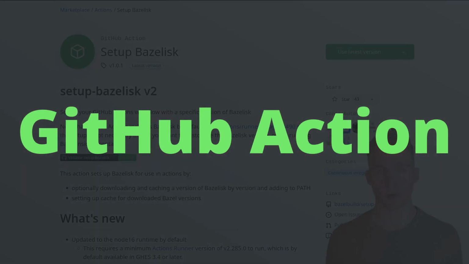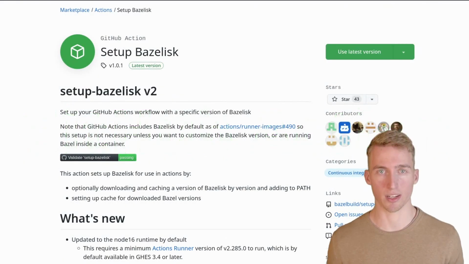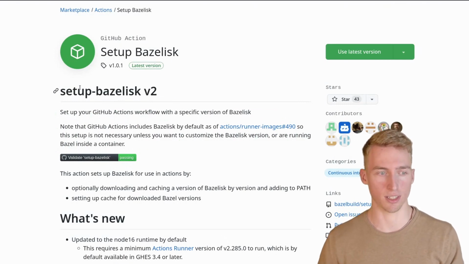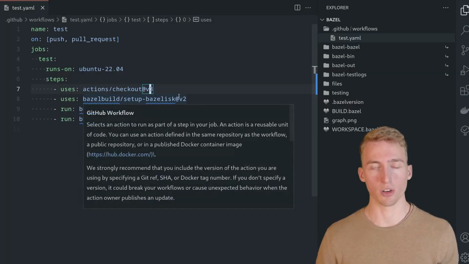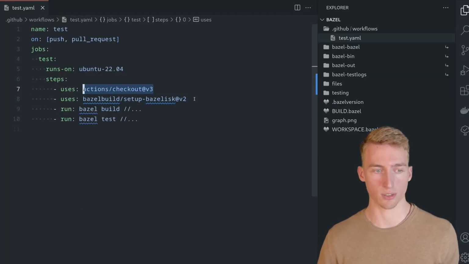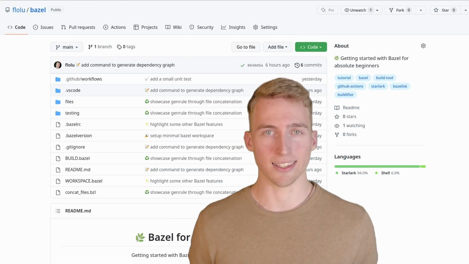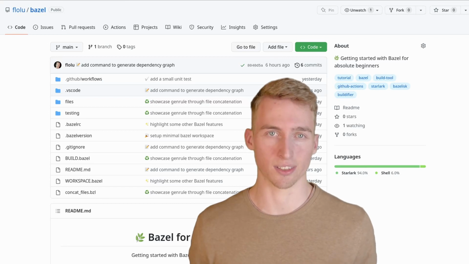Lastly, I want to show you how you can set up a GitHub Action pipeline that runs Bazel inside of it. This can easily be done by using the setup-bazelisk action. All you have to do is to check out your code, install Bazel using the setup-bazelisk action, and then you can run Bazel commands inside your GitHub Action. And that's basically everything you need to know to get started with Bazel.